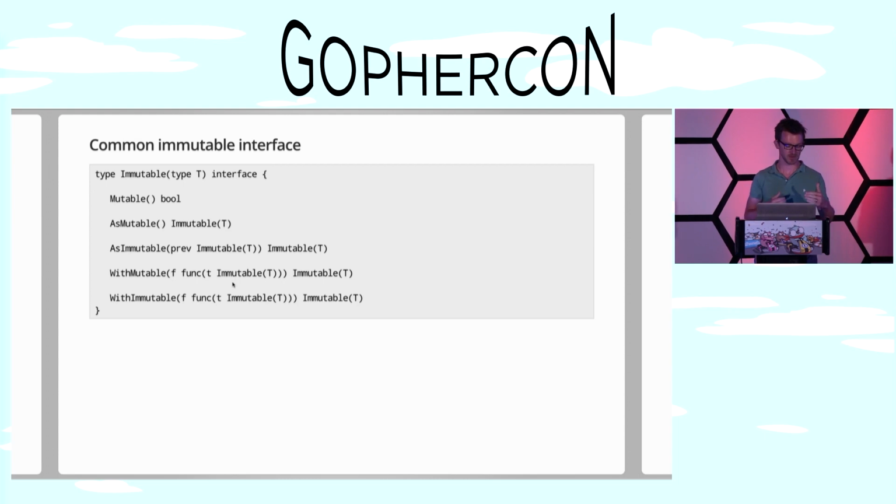But this just explains that for any immutable type value that you have, you can call these methods. You can ask, is the thing that I have mutable? You can actually get a mutable copy of the original value. You can go the reverse direction as well. You can say, give me an immutable version of the mutable one that I might have. And there are also convenience functions for making your code a little cleaner and easier to read.